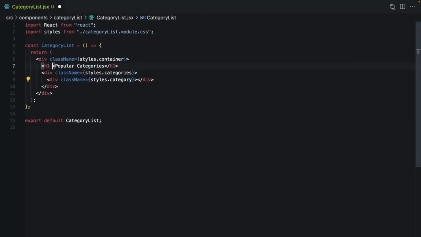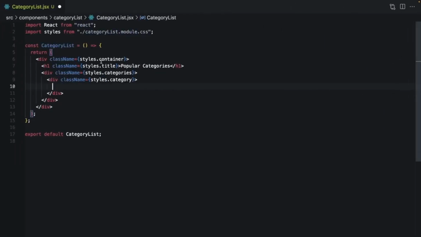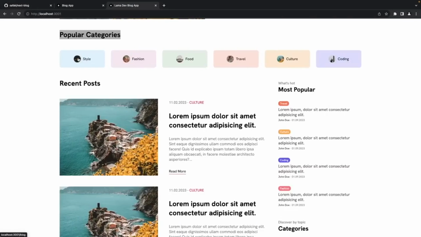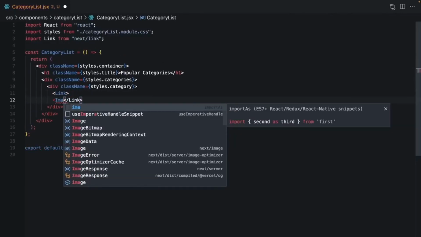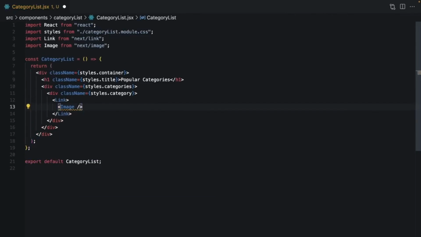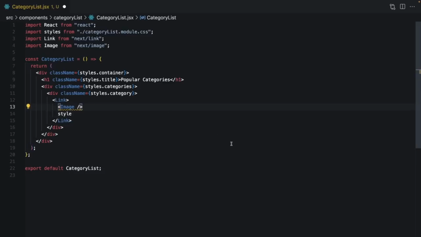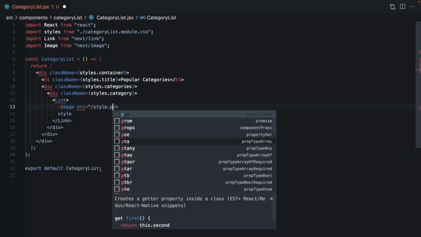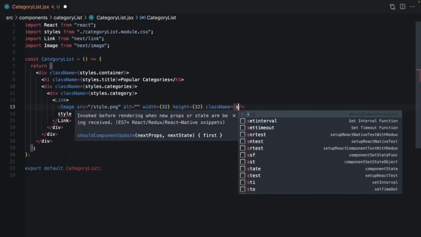Let's give a class name for this. It's going to be title, and inside each category we are going to have an image and this text. And when we click here, it's going to open up the blog page. So let's create a link. And inside I will say image. And after this image, we are going to have the category name. Let's say source, I'm going to give my source here. Style.png. Width 32, height 32. And I will say class name.